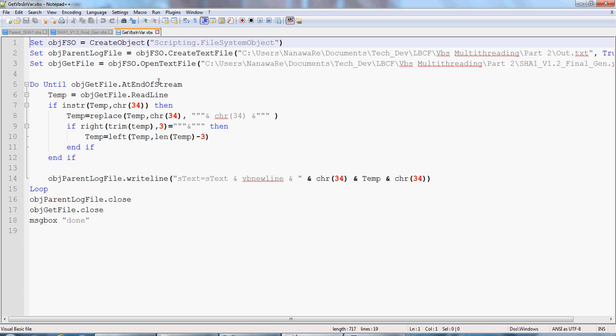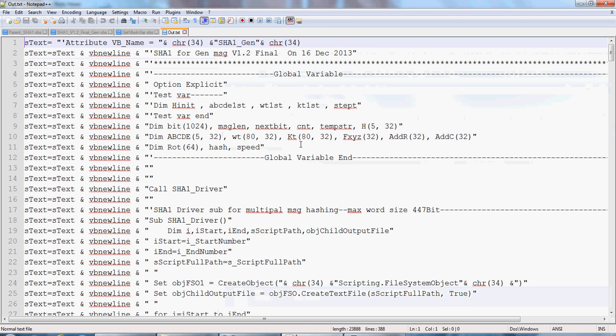So to take this whole script file into one single variable, I have created one simple script, get.vbs. I'm inputting here this SHA1 script which I'm going to use as a task, and I'm generating one output text file, the output generator, which will have a text variable, and this variable has all the lines from the SHA1 script. At the time of creation of the child we pass this text variable with all this script, so the child will be created with this code, and at the time of allocating the task we change some data in this script.